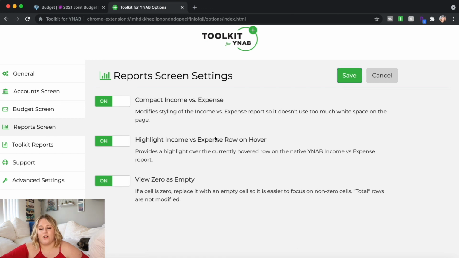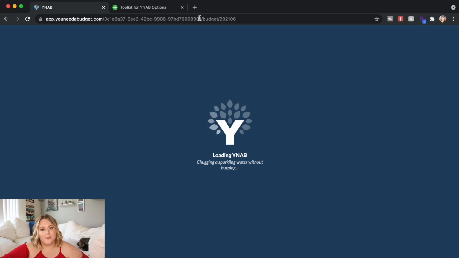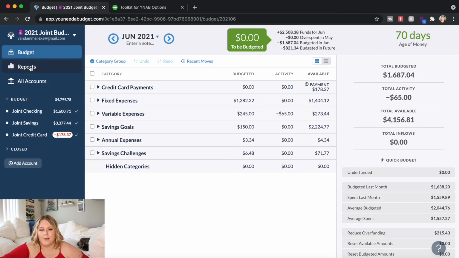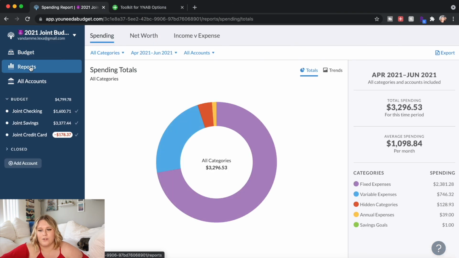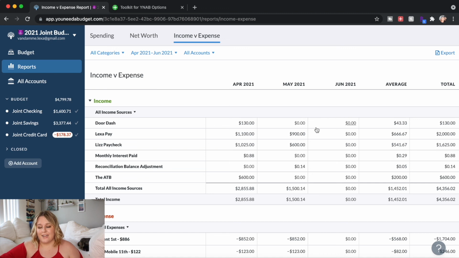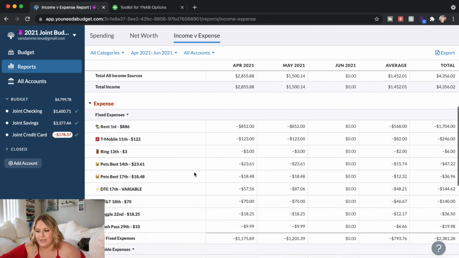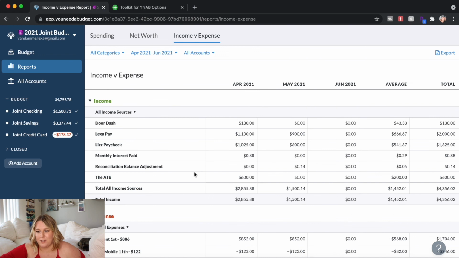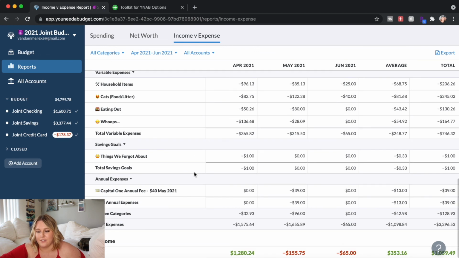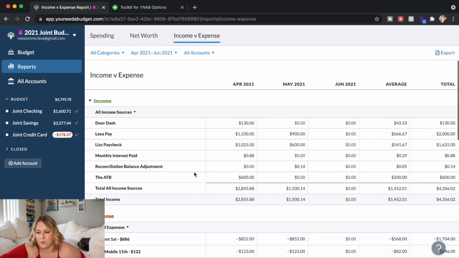Now, I'm gonna touch on all of these individually, but just know that I like having all three of these on. So as we were talking about earlier, YNAB comes with its automatic reports screen. So all of these settings pretty much just apply to this income versus expense screen inside of the original YNAB reports. So we can see this is what it looks like originally. It takes up a lot of room. It's kind of hard to like analyze the whole thing without having to scroll back up and down. There's a lot of white space.